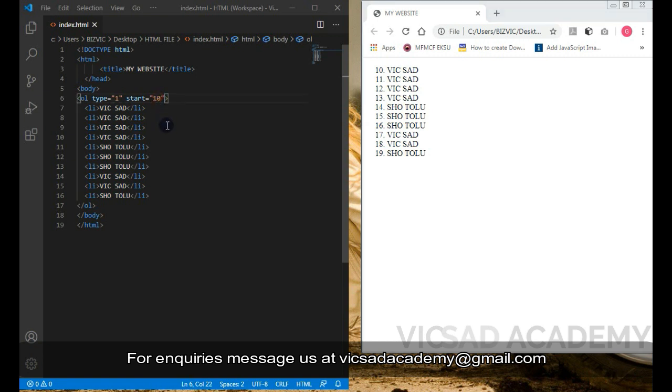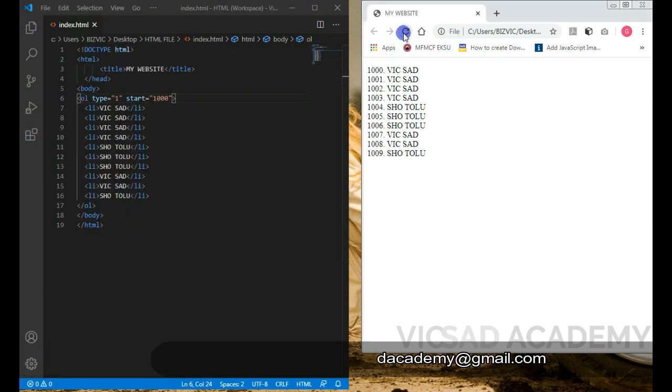What if I try to put 1000? It's possible. So save it and then refresh it. Can you see the way it is numbered? So that's the function of the start attribute, and that is the end of this tutorial on ordered list.